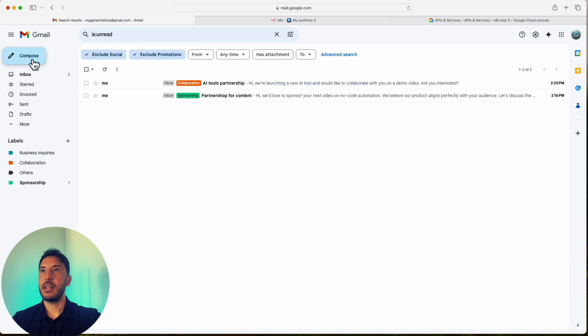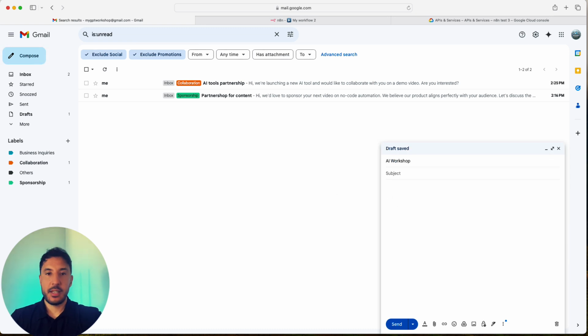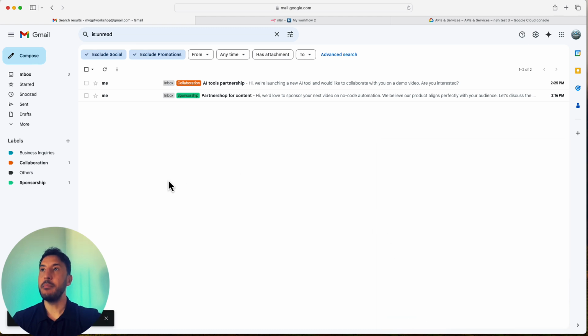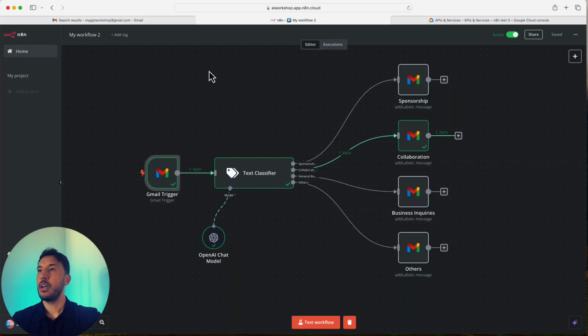I'm going to send another email. This time it's going to be for business inquiry. "I'm interested in learning more about your services and pricing. Could you provide more information?" Again, this is clearly an email with the body for business inquiries, right? Because our n8n workflow is already live, it should be able to automatically label this.